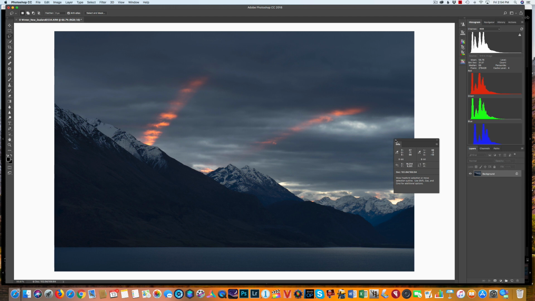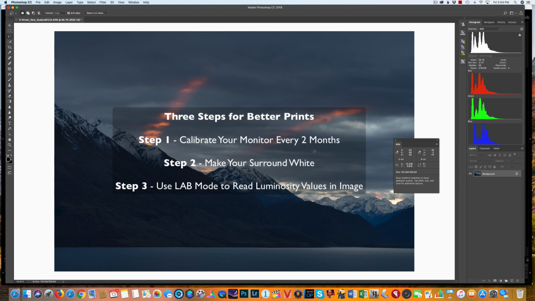So that's how we go ahead and use the lab values to tell us what's really going on in our prints. So again, 3 things I want to remind you of. Please keep your monitors calibrated. Number 2, white surround. And we're going to do more videos on the lab channel and context, and maybe that will be next month's video. And then number 3, get familiar with these lab luminosity values and learn the ranges. And just remember, 6 and under, too dark, even though it may show to your eye that it looks good.